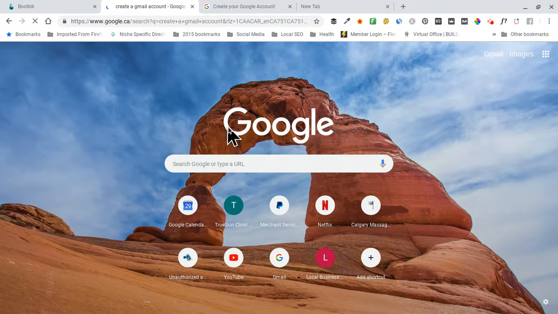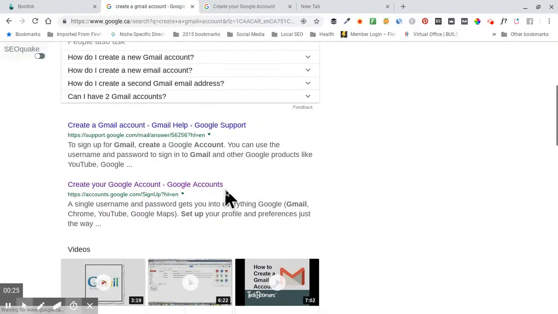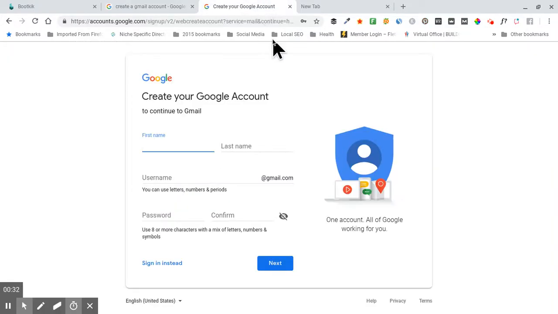And you're gonna land on a page looking like this. Click on create your Google account. When you click on that, you're gonna land on this page and simply fill out the information. So I'm gonna quickly do that here.